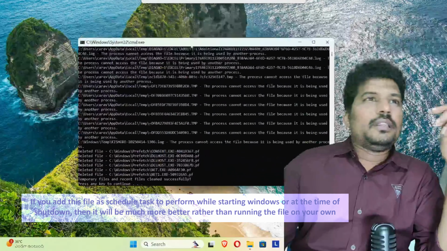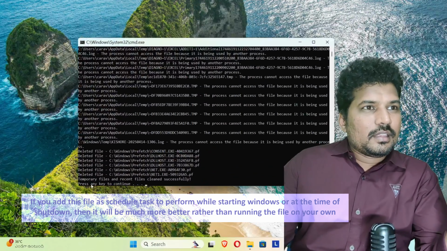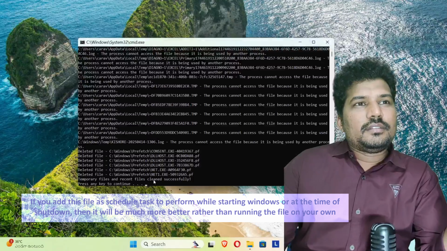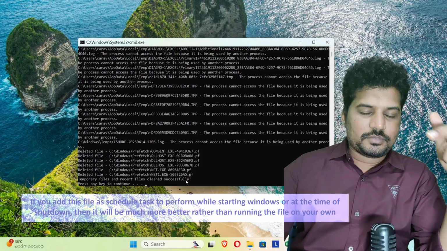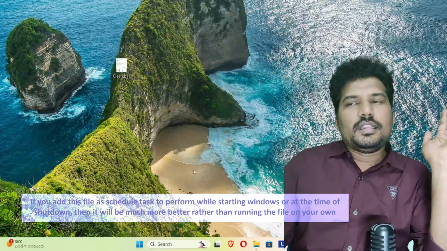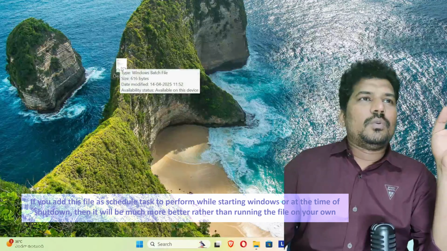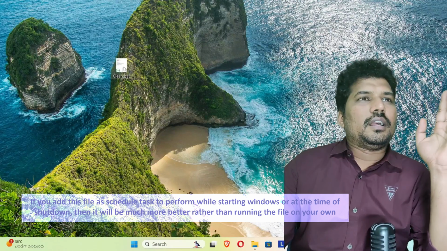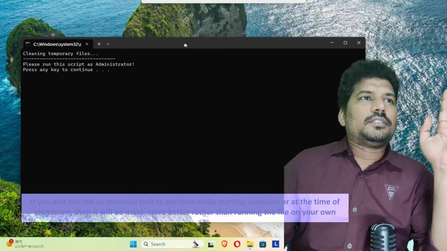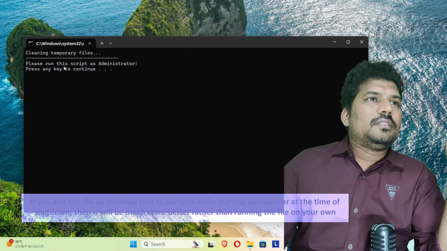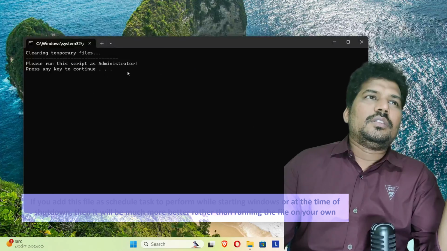So it will open the window like this, and temporary files and recent files cleaned up successfully. You just press enter. That's it. It will clean everything. If you don't give admin permission and you run it by double clicking it, it will ask something like this: please run this script as administrator. Press any key to continue.